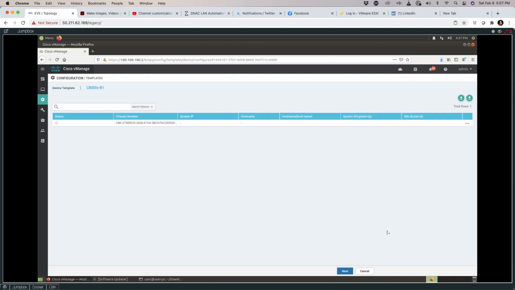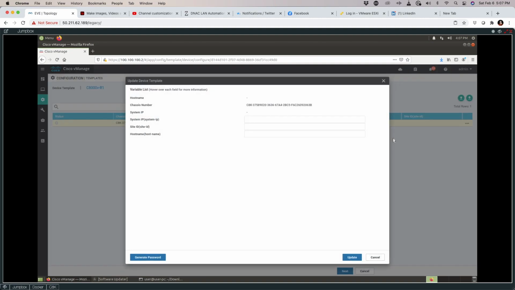Now, that means I need to provide pieces of information that may be missing. So I'm going to assign it a system IP address using the 172.255.5 sequence, and this is going to be 179. The next thing that I'm going to do is assign it a site ID. We'll just go ahead and use site ID 1003.